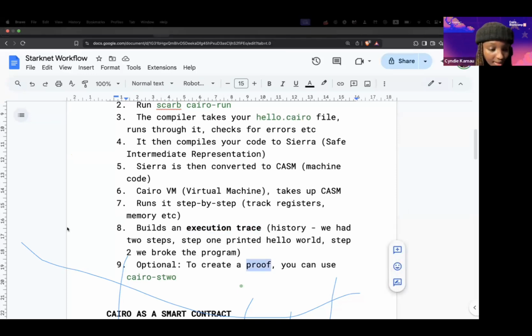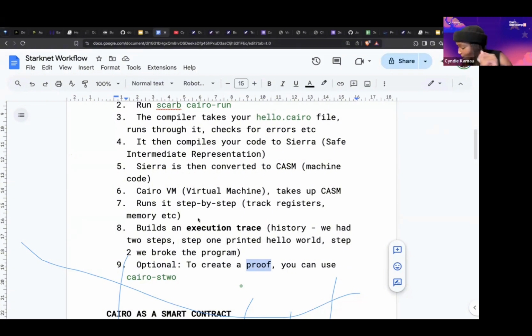Let me see. Yes, you'll get this PDF. I'll share it. These are just my extra notes. Okay. Yeah, so I'll share it. Just a second, let me take a quick water break.